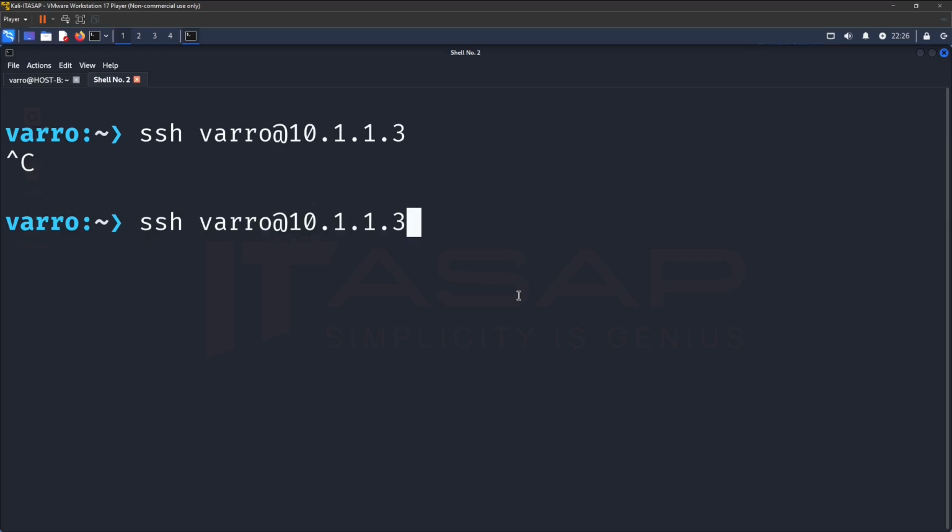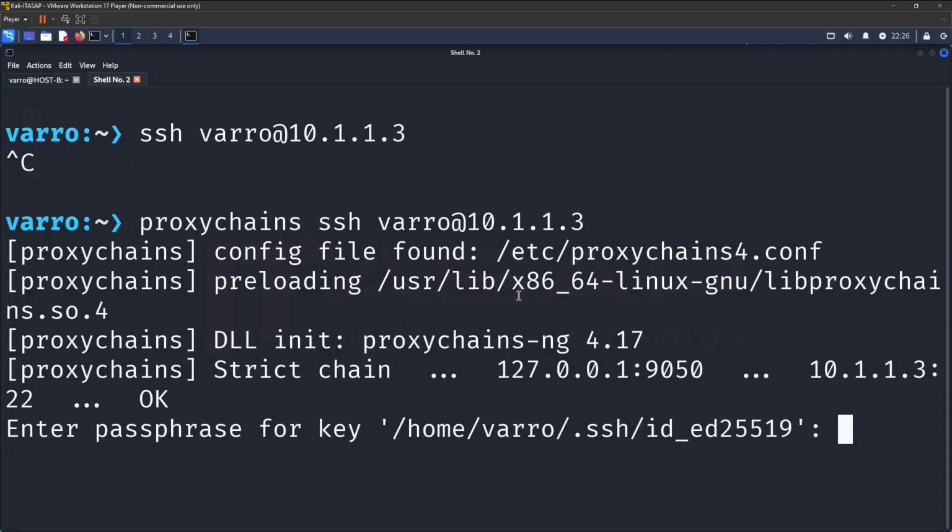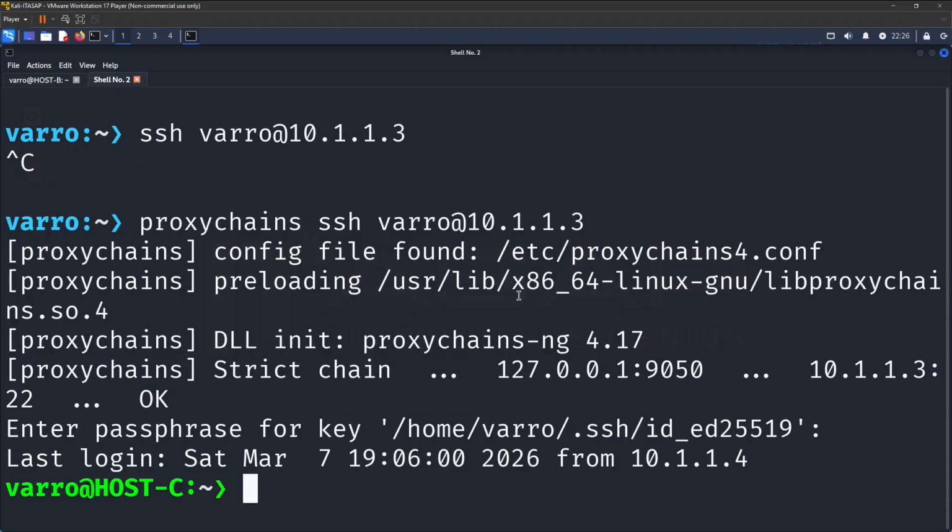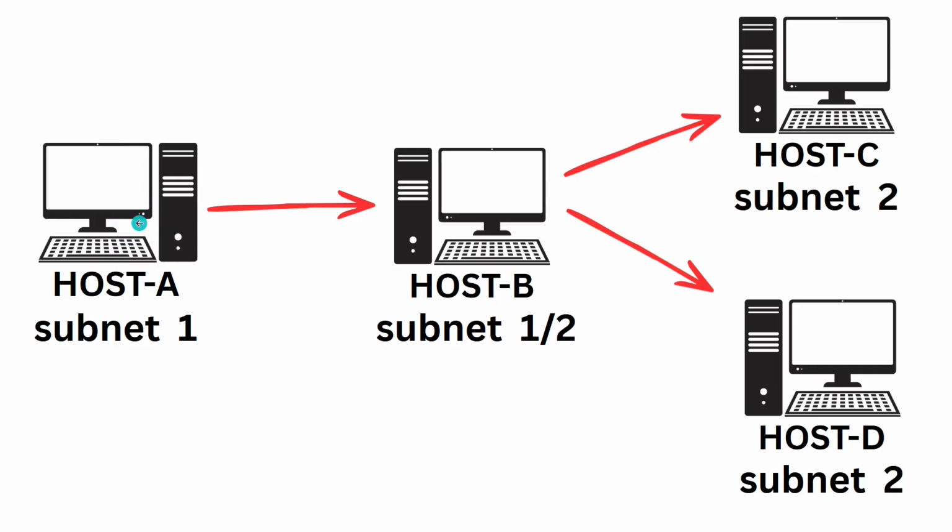So let's stop that. This time we'll run the same command again, except we will put the proxychains command in front of it, and then we'll hit enter. And it's asking me for the passphrase. That's a good sign. And there we are, host C right at the bottom. So when we use proxychains, we could get from host A to host C.